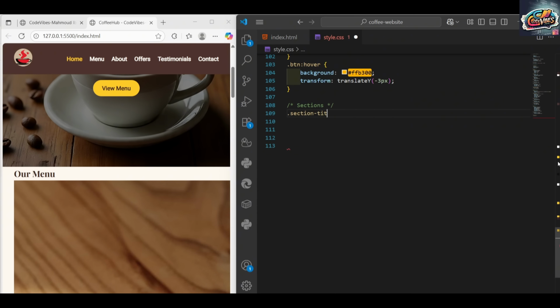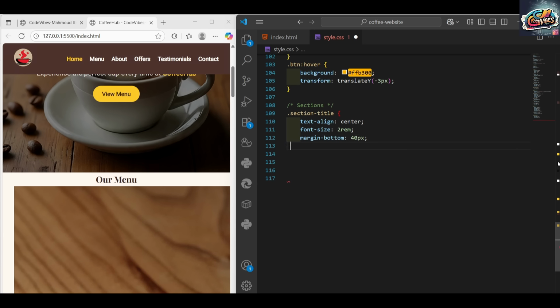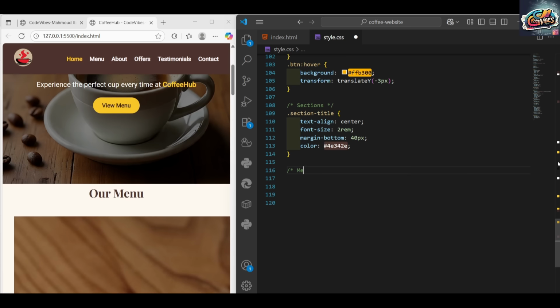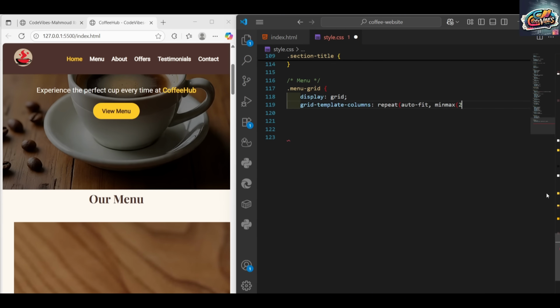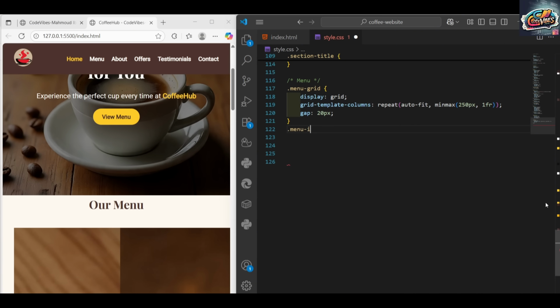We're going to start by styling the .section-title class because it's used across all our sections, so the style will be consistent throughout the whole website. Now let's style our menu section. First, .menu-grid is set to display grid with grid-template-columns using repeat, auto-fit, minmax 250px, 1fr. This means the layout will automatically adjust to fit as many columns as possible, with each card being at least 250 pixels wide and flexible up to full width. We also give it a gap of 20 pixels to add space between items.